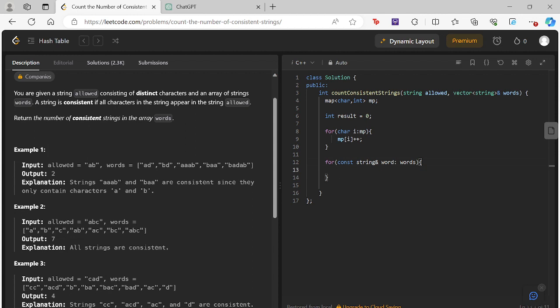So to check if the character that we come across is not allowed, we're going to be notified of it by making a bool variable named isConsistent, and initialize it to true.